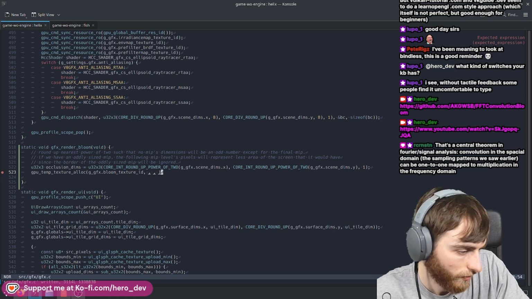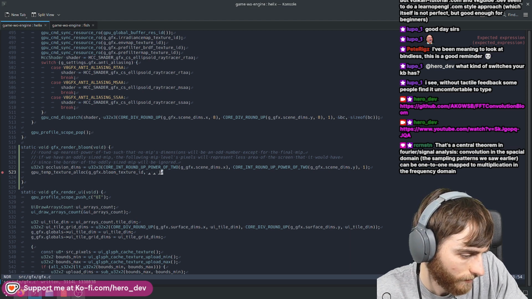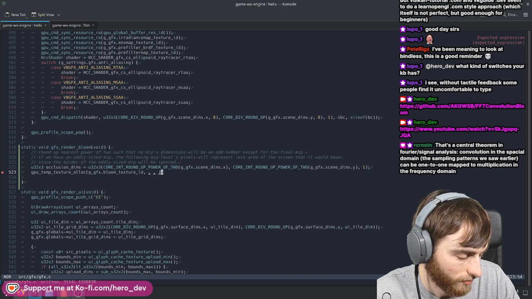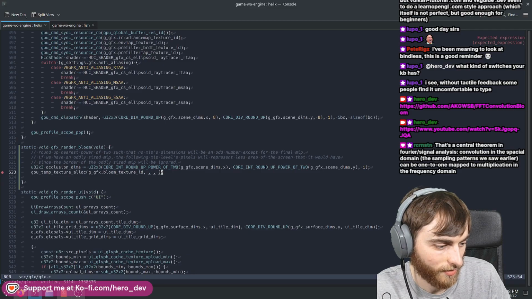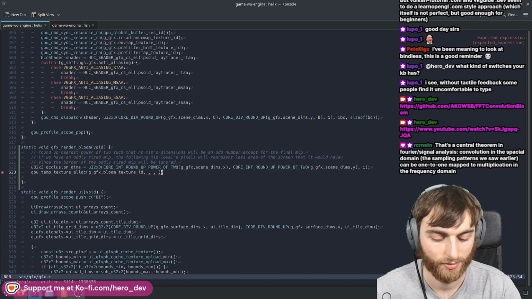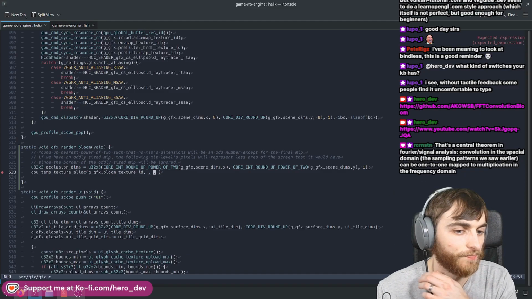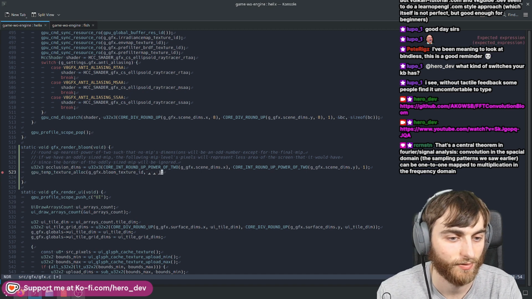That's essential theorem in Fourier signal analysis convolution in the spatial domain. The sum of patterns we saw earlier can be one-to-one mapped to matrix multiplication in the frequency domain. Right. Pretty nuts. Pretty bananas. Yeah, something I need to learn more of, to be honest. Sounds super powerful though. You know, it's clever.